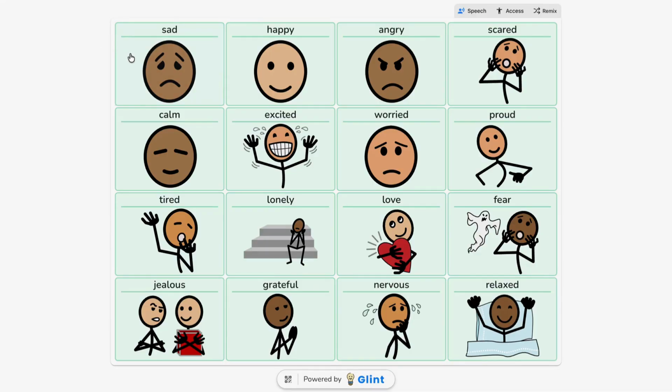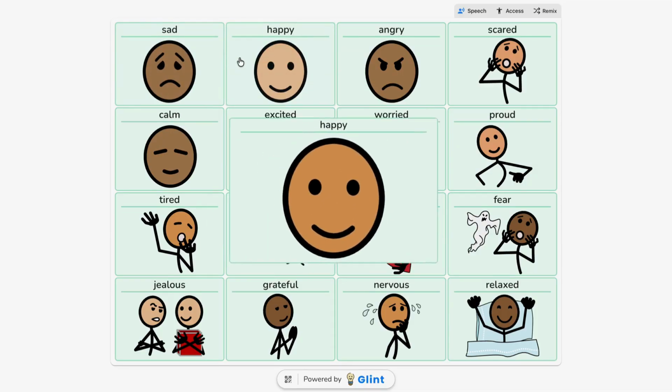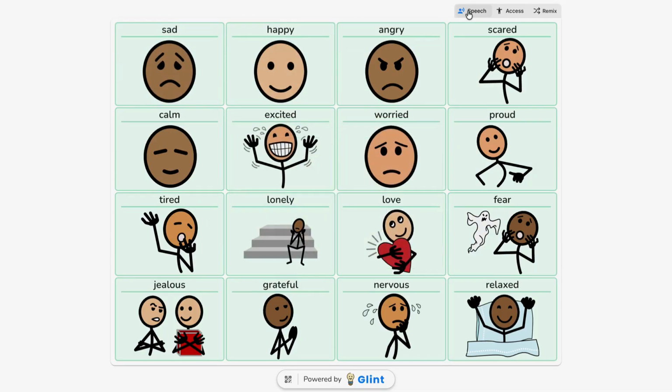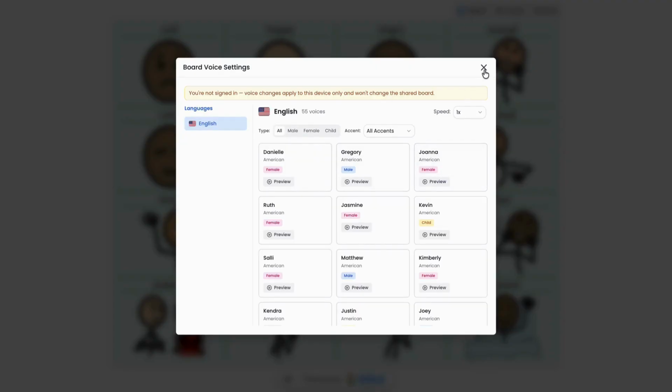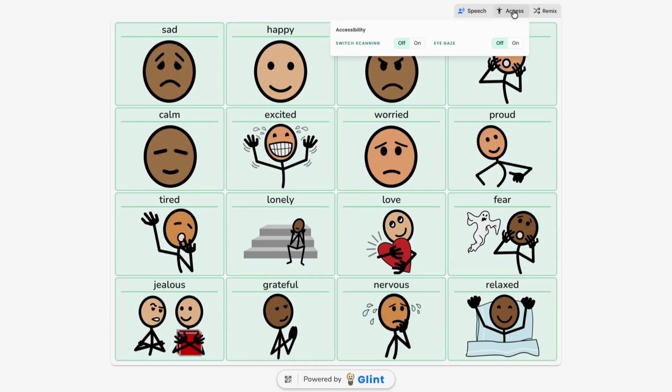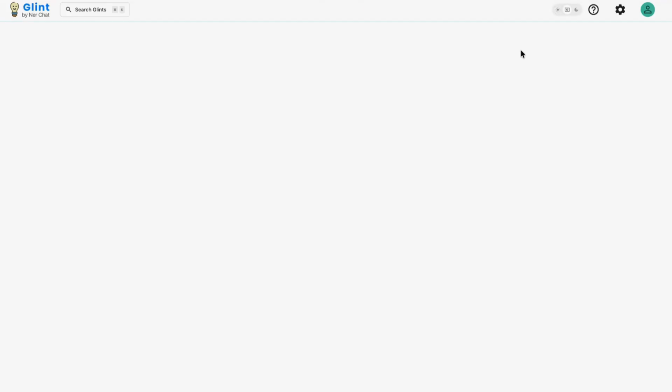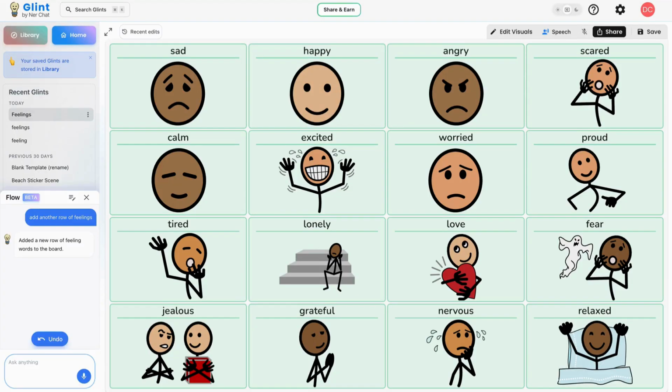Whoever you share this with will have an interactive copy. When they click a cell, it will read any word out loud to them. Sad. Happy. Users can also change the voice to match themselves, change access methods, and choose to remix the board to make their own. Let's go back to our home page.